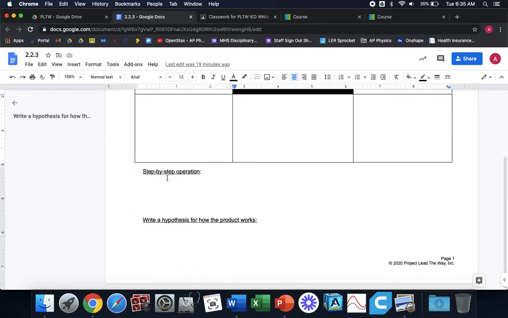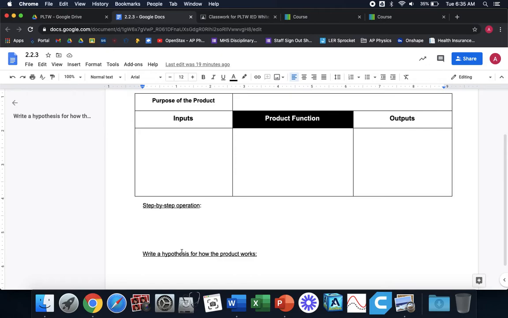I also want you to then transition. You need to write, give me a step-by-step operation. Think about writing a user manual. Tell someone how you should use this coffee maker to successfully brew coffee. Now, this is not as easy as you might think.